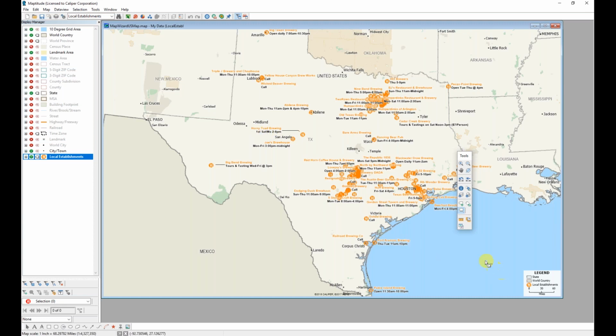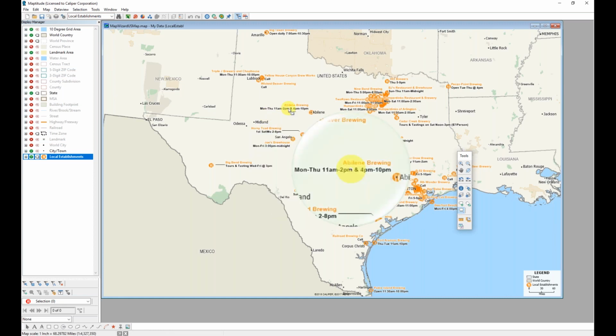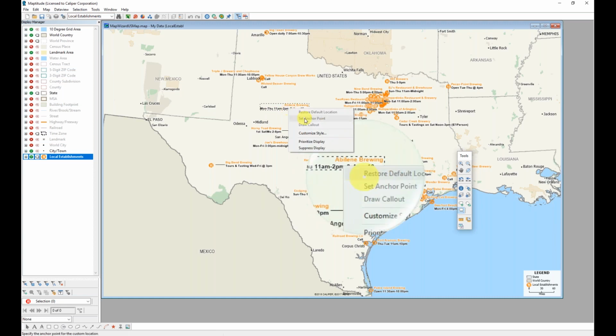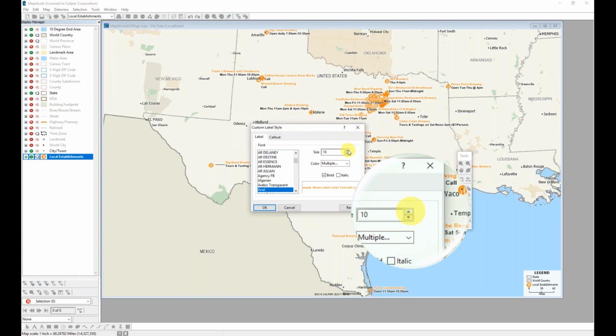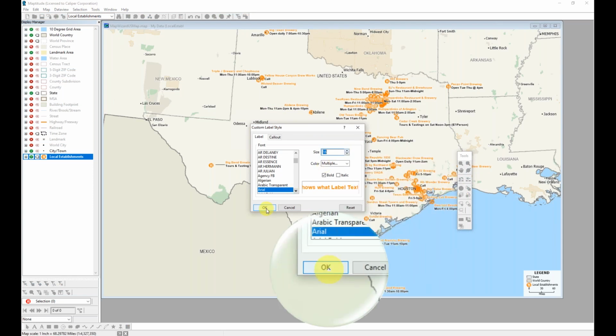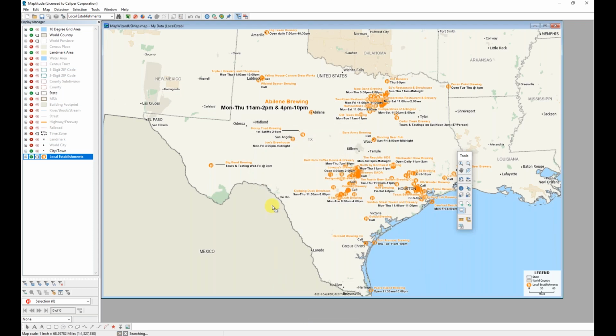I can also call attention to any particular features by adjusting the size of a label. So in this case, I may want to have this point stand out more on my map. Right-clicking on the label and choosing Customize Style will let me make changes to the font face and size so that the label has more attention drawn to it. So you can see what a difference that makes.